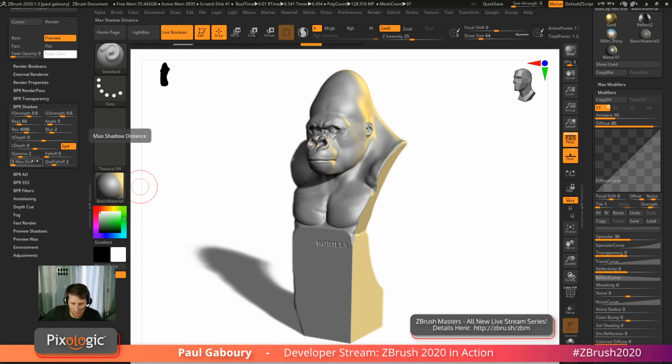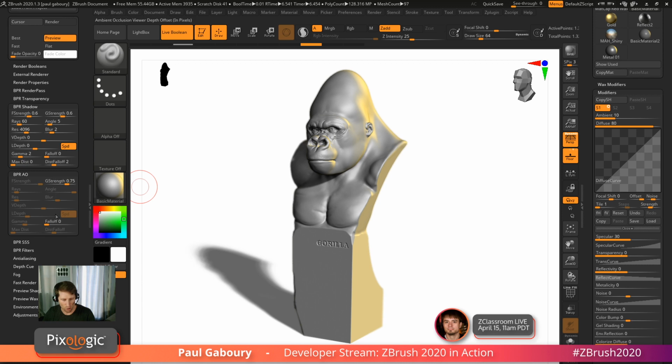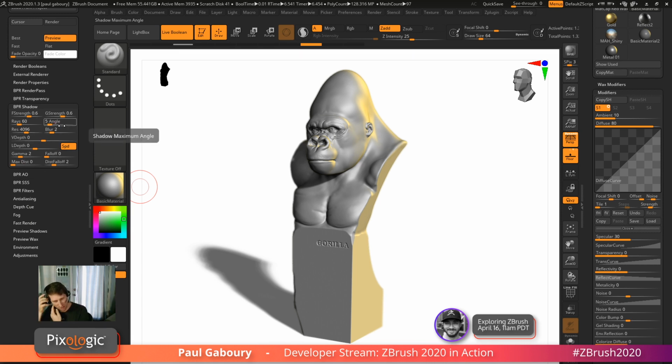Okay, so these sliders, from V Depth, L Depth, and down, are things you can definitely play with. I very rarely play with these, so you have an understanding of what they do. The reason I'm taking time to go through the sliders, everybody, is if I open up BPR AO, it's the same sliders. If I open up SSS, I get the same sliders. So this information I'm giving you in shadows is being used across 3 different parameters of rendering inside of ZBrush.